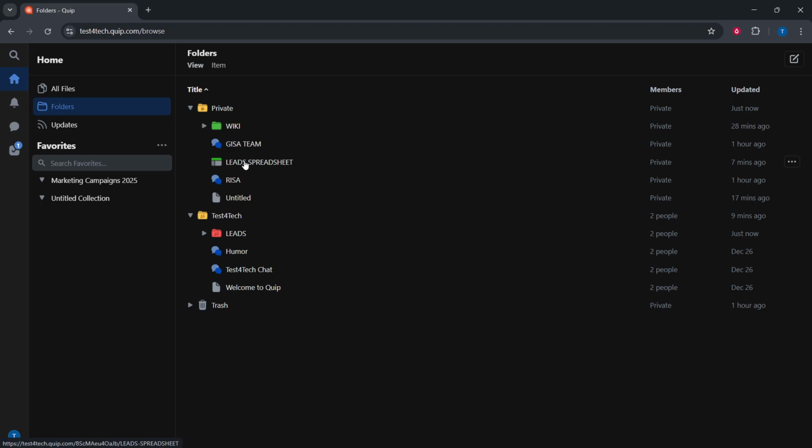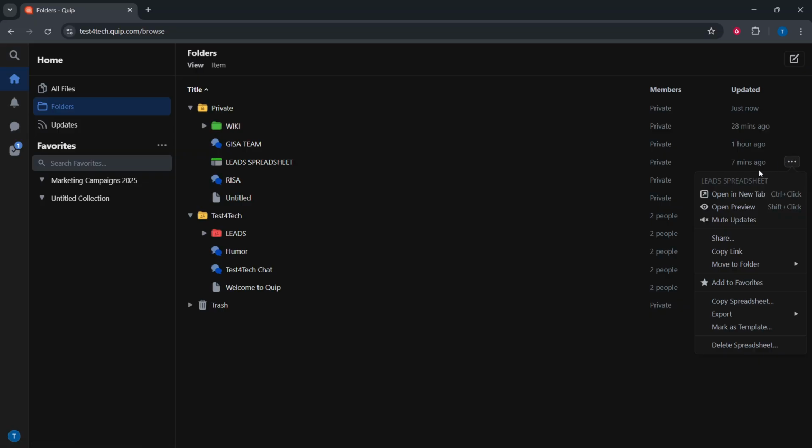If dragging isn't convenient, use the menu option. Right-click on the document's name or click the three dots, sometimes labeled as an item or options button. From the menu that appears, select Move To or a similarly worded option. You'll see a list of available folders. Choose the destination folder and confirm.